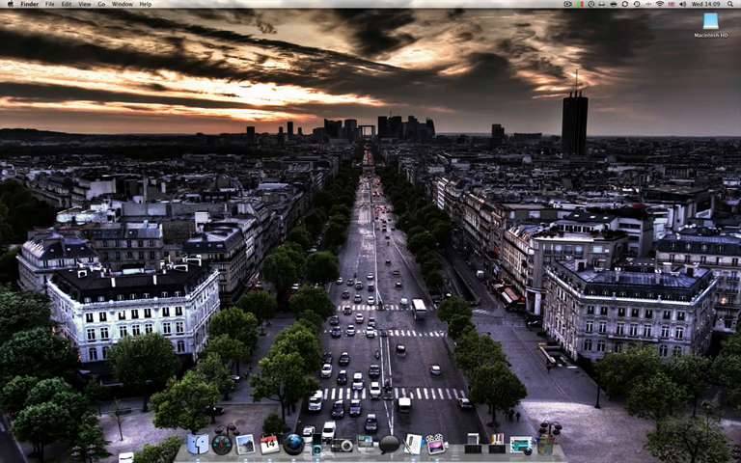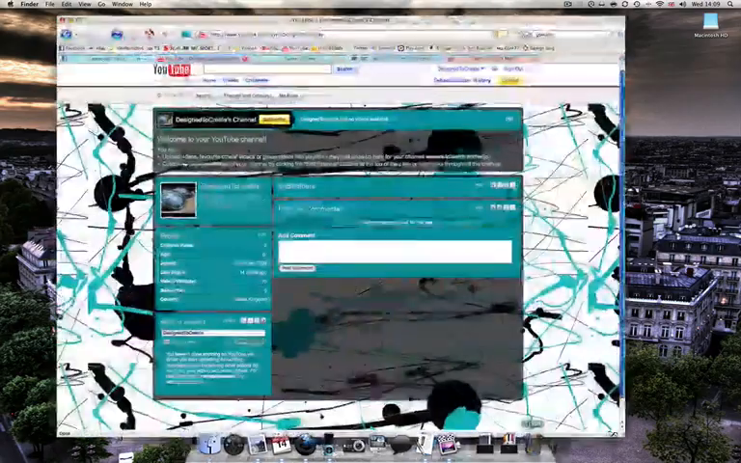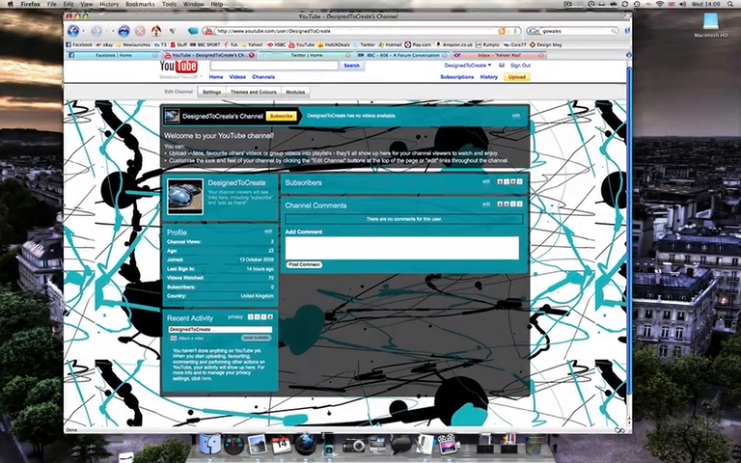Now the next one I'm going to show you is something called Skitch. Skitch is a program that lets you take print screens of whatever is on your Mac screen really.